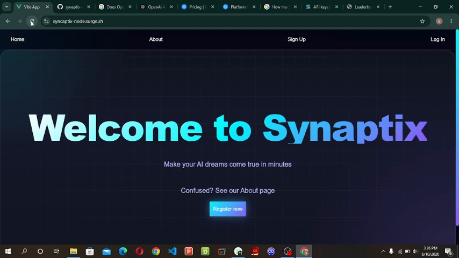So Synaptics is a platform where anyone can create digital entities with personalities, memories, skills, and workflows. So instead of just simply chatting with AI, users design characters that can think, create, assist, and evolve. The Synaptics bot is not just a chatbot, it's a customizable digital entity. So let's dive into the demonstration.